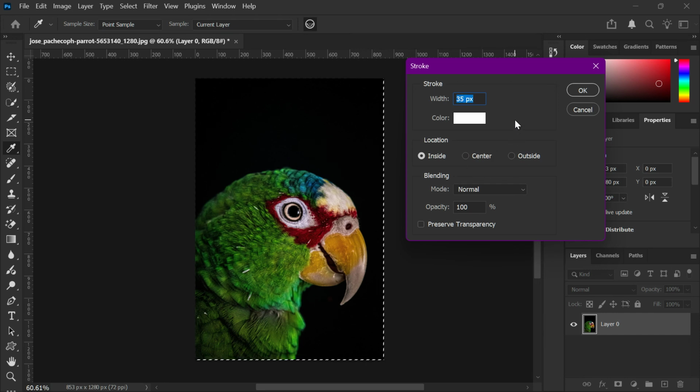Next, choose the color for your border. Click the color box and pick any color you want. White borders are very popular for photos, especially for social media and galleries, but you can choose black, brand colors, or any color that fits your design.